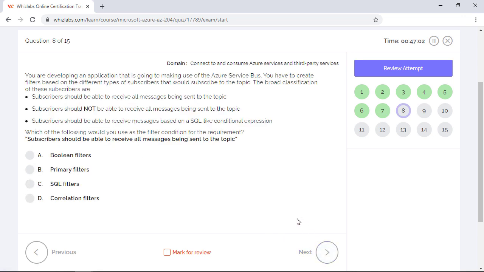You develop an application that makes use of Azure Service Bus. You create filters based on different types of subscribers that would subscribe to the topic. Which of the following would you use as the filter condition for the requirement? Subscribers should be able to receive all messages being sent to the topic.